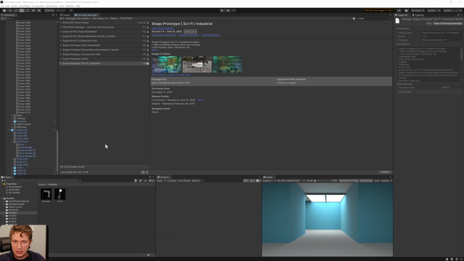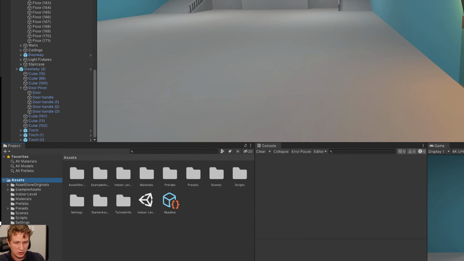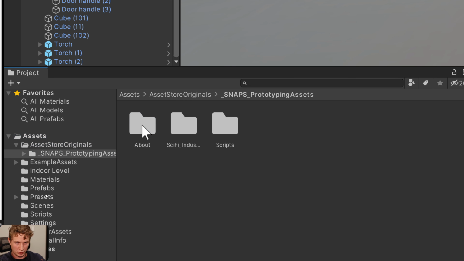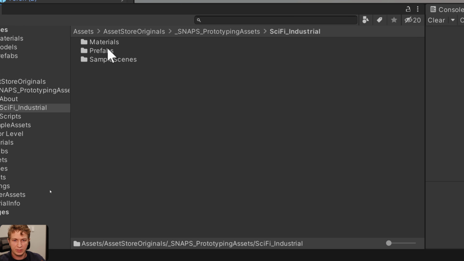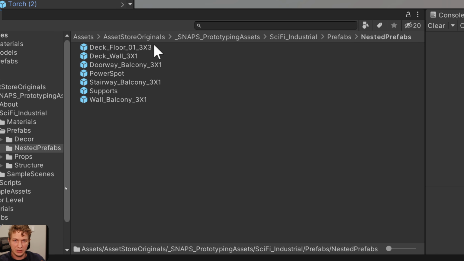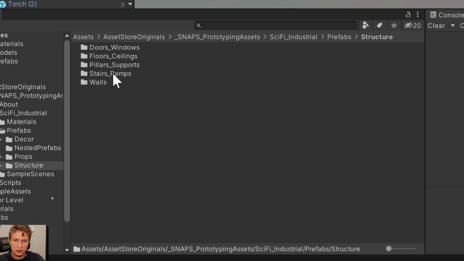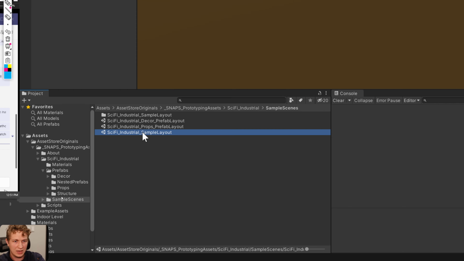Alright, so now that that is imported, I can go back to my scene, and I can go to my assets folder, and let's have a look down here. Under Asset Store Originals, Snaps Prototypes, Sci-Fi Industrial, Prefabs, there's Decor, Nested Prefabs, so a deck floor, a deck wall, power spot, support. So these are prefabs with other prefabs inside of them, that's why they're nested. And then props, and then structure, and it's possible sample scenes. Yes, so we can look at sample layout.